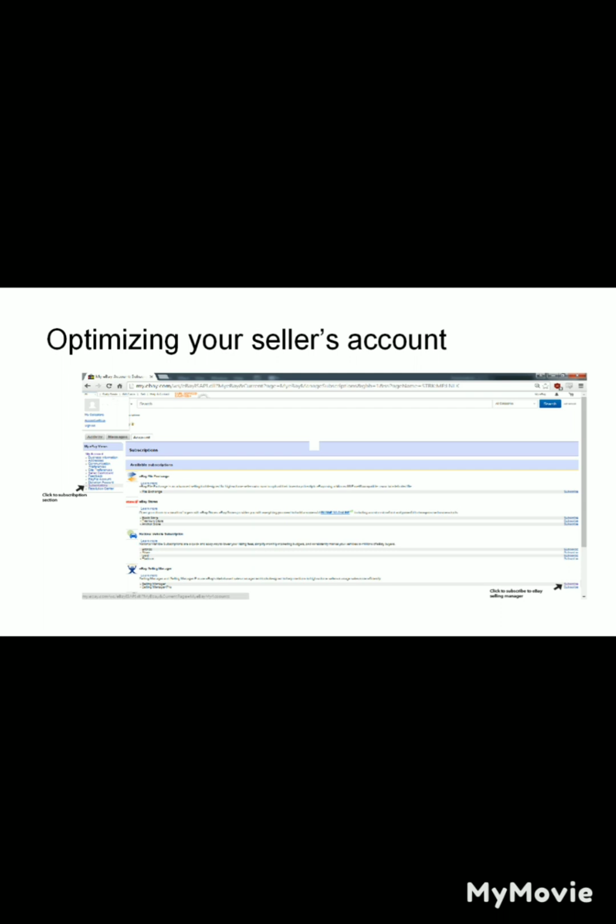To subscribe to the Selling Manager, scroll to the top left bar and hover to pop up the Account section and select Account Settings. Click the Subscription section and you will head to this Feature Picture page and scroll to eBay Selling Manager and click to subscribe to Selling Manager.